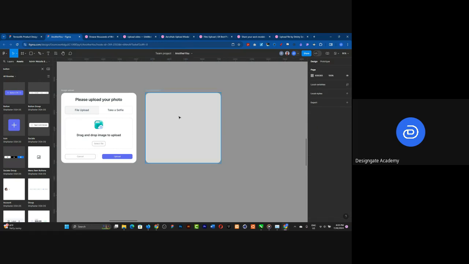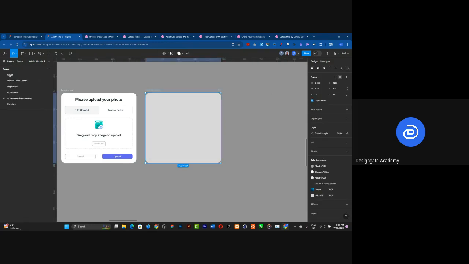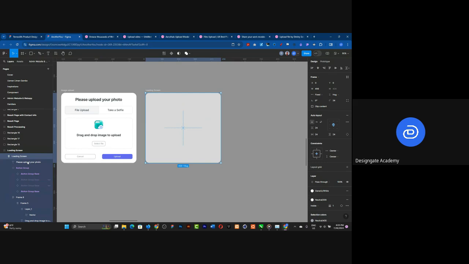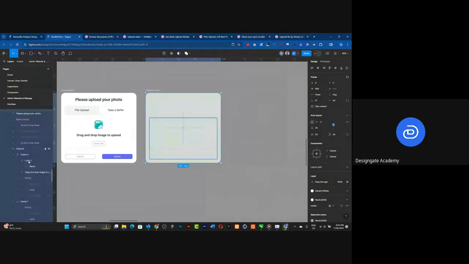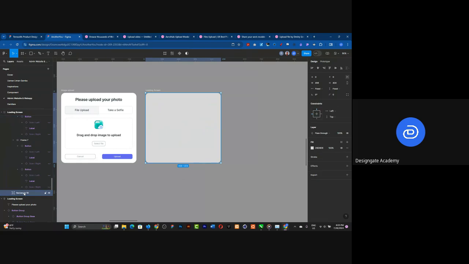Okay, so let me come back to layers so I can actually see what I'm doing, because there's that rectangle now. It might be difficult for me to pick it. Where is that rectangle? Okay, this is it here. We can just call it blur.